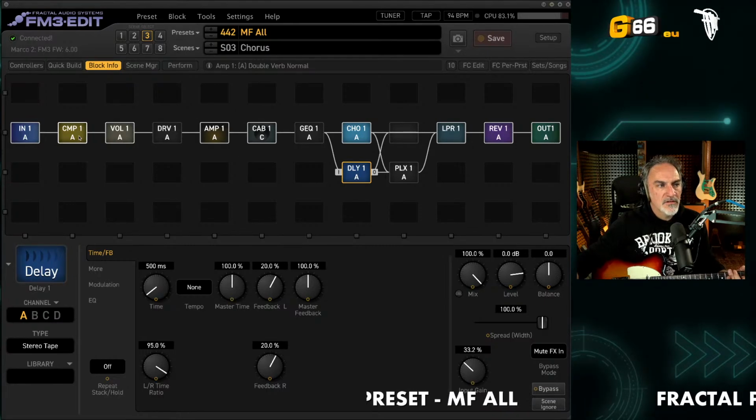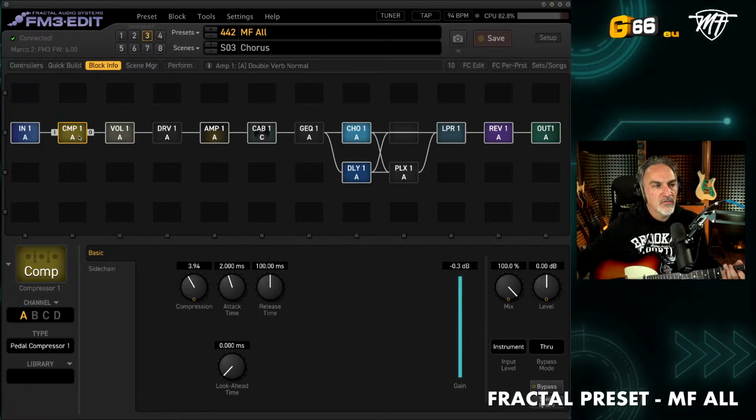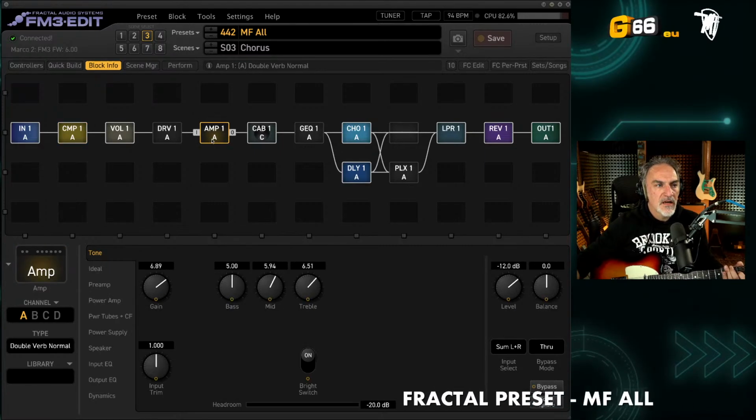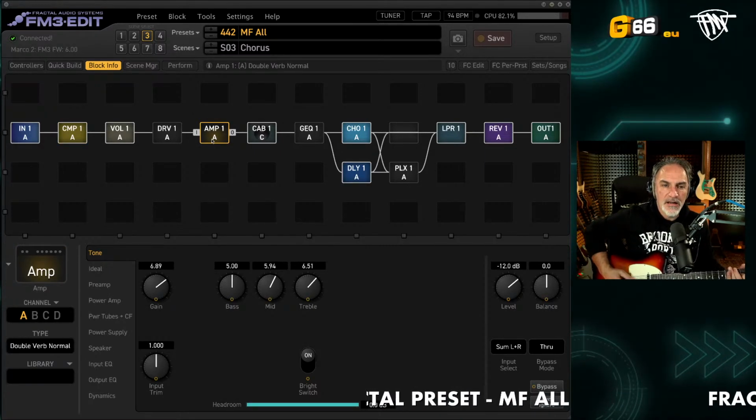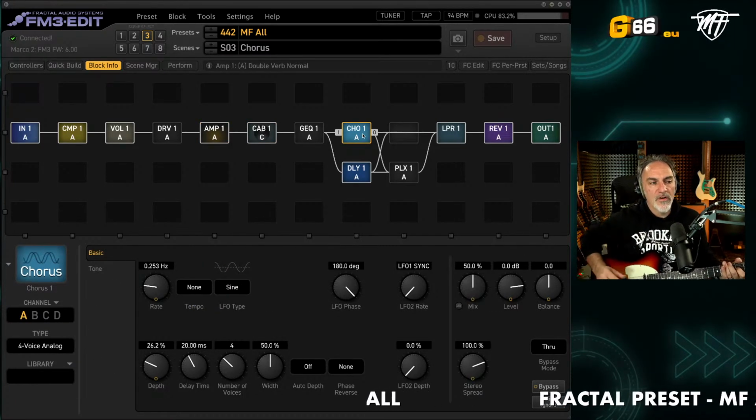Okay, so in this case I use the compressor to squeeze, to avoid some peaks and also to keep the sustain of the clean sound. I use the 4-voice analog chorus.